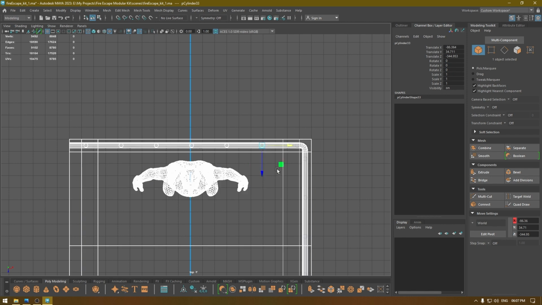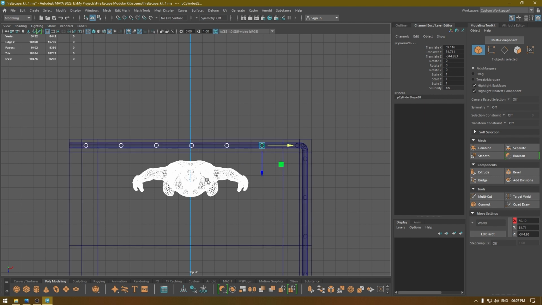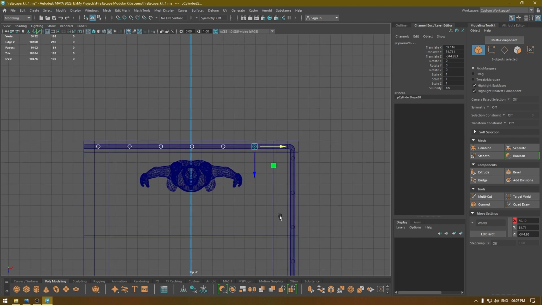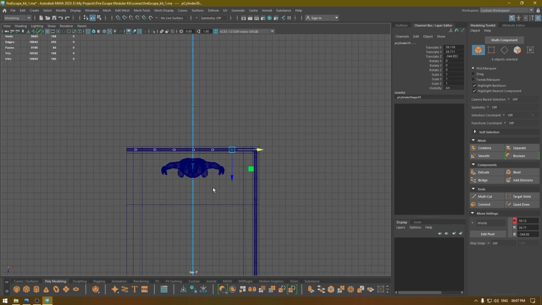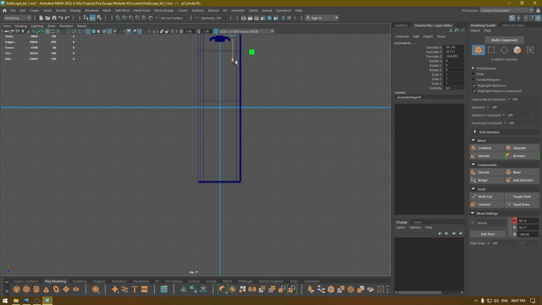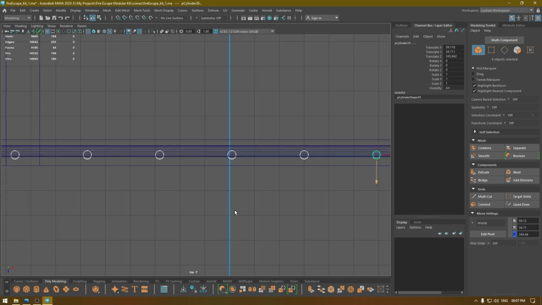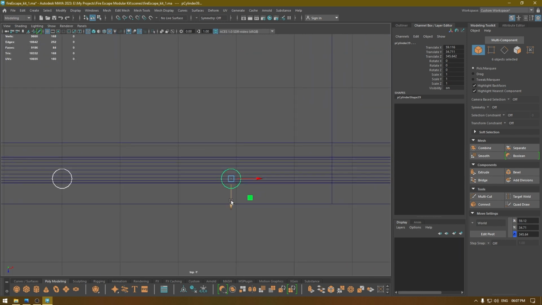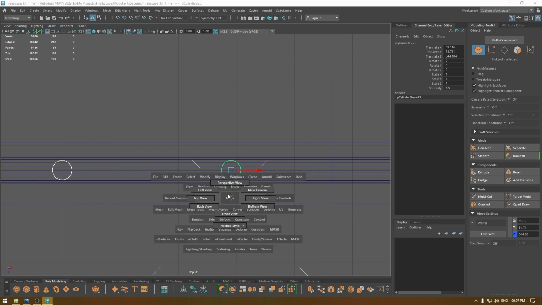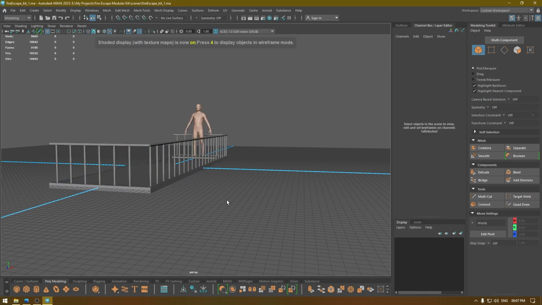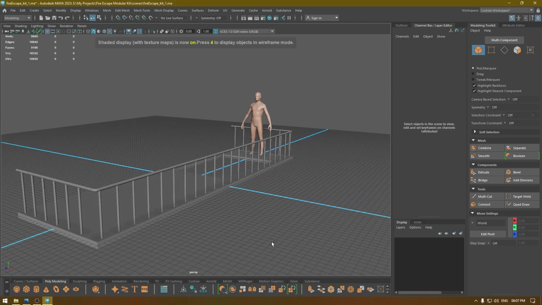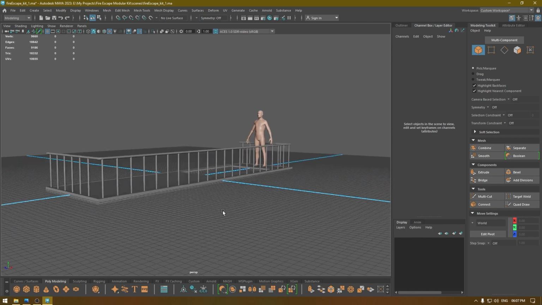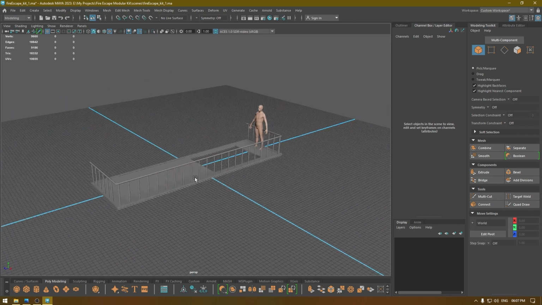And what I'm going to do is I'm going to just select all these cylinders and duplicate again, and this time I'm going to place it on the other side like this. So I think this part is done.